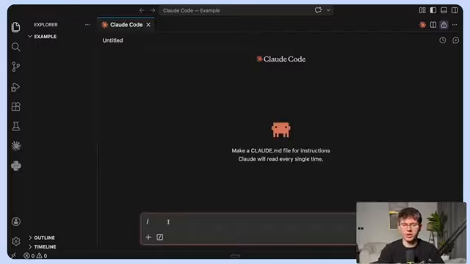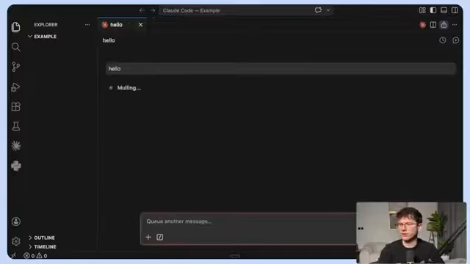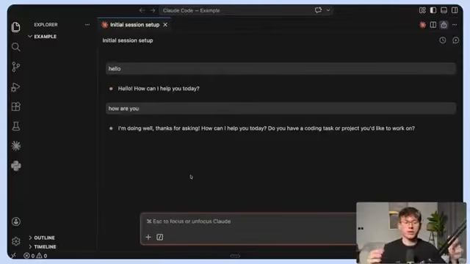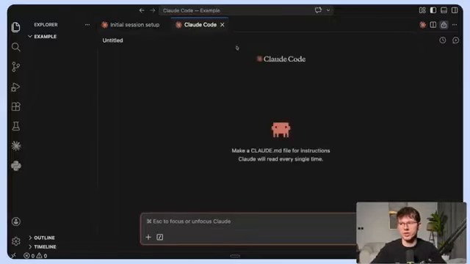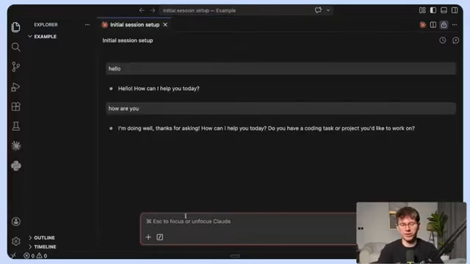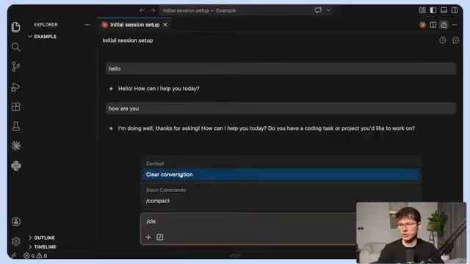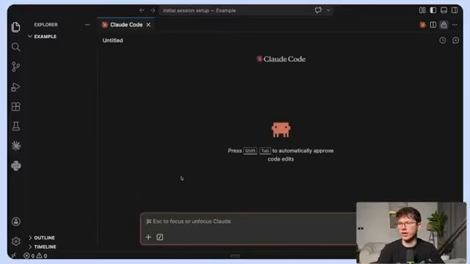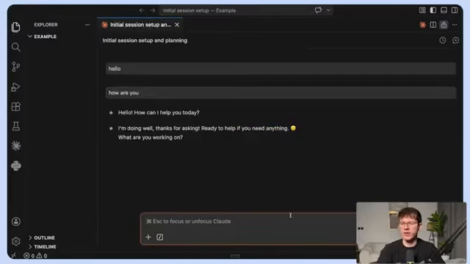So let's say I had a conversation with Claude Code and I said, hello. And I said, how are you? Now, there are cases where the conversation is very, very long and you want to start from scratch without having to go to a new conversation here. So what you can do is press slash clear conversation. So slash clear conversation, you can go here and now you start from zero again. So now we have a new conversation and the next slash command is called context.